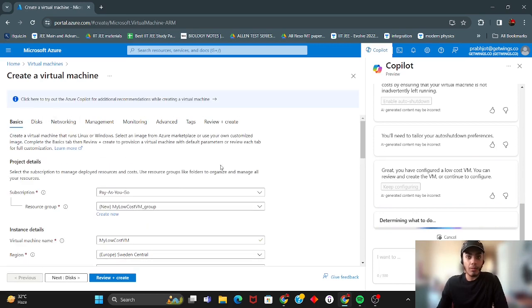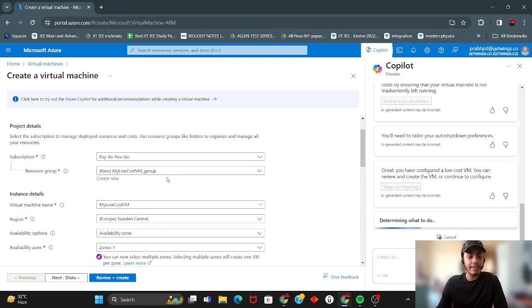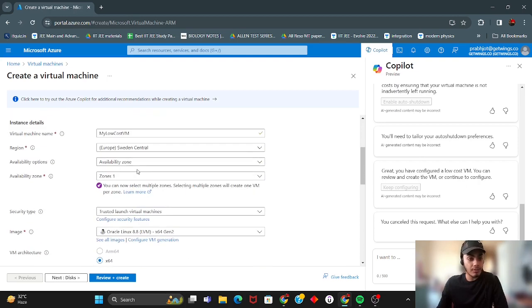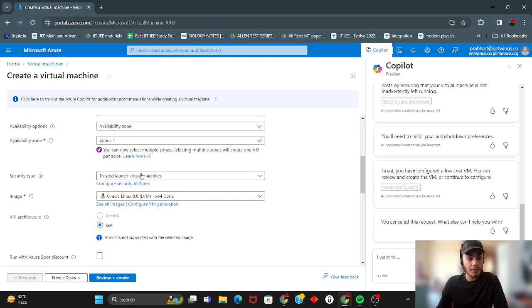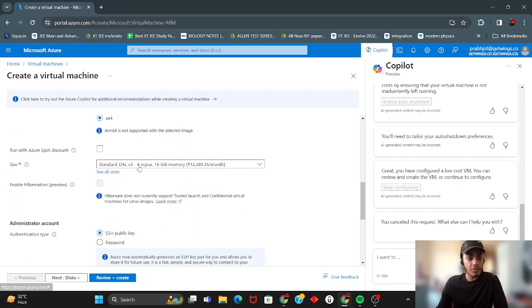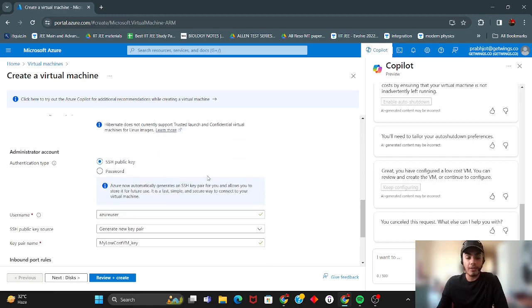And when I go to the basics tab of my configuration for the Azure virtual machine, you can see it has already filled in the required details all by itself. So I don't need to, first of all, create a resource group manually, then assign a virtual machine name manually. It has done this all on its end, all automatically. And it has assigned the availability zones as well. The security type is trusted launch virtual machines. Image is Oracle Linux 8.8, the x64 generation 2 architecture. The size of the virtual machine is standard D4s v3 and stuff like that.